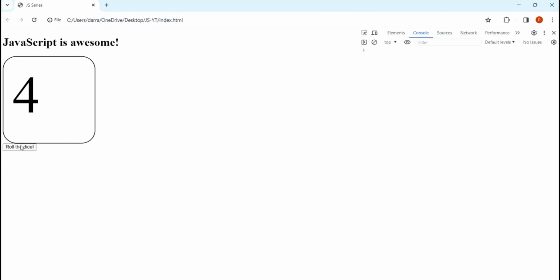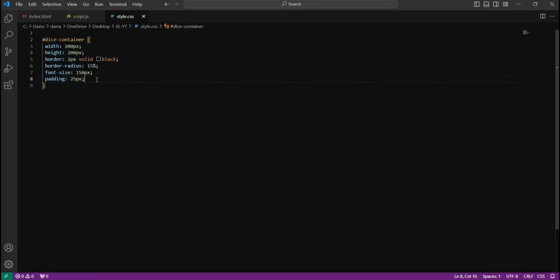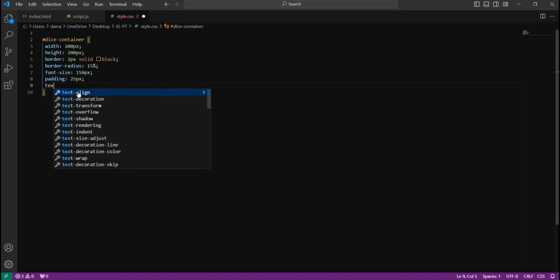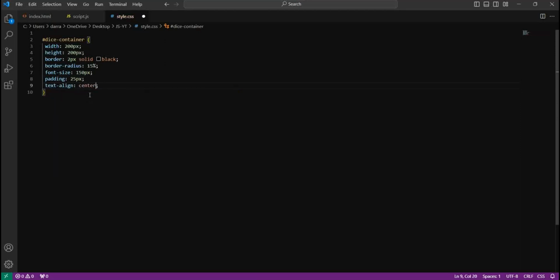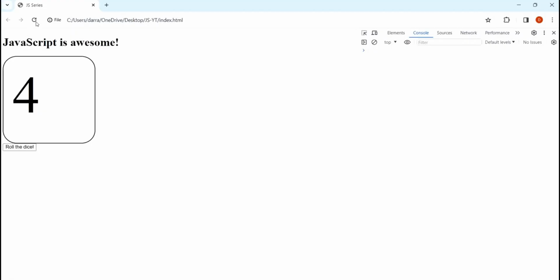Good enough. Okay. Then what we want to do is just maybe align the text. So let's say text align center. Let's have a look here now. We're getting closer every time. Okay, that's awesome. I'm happy with that.